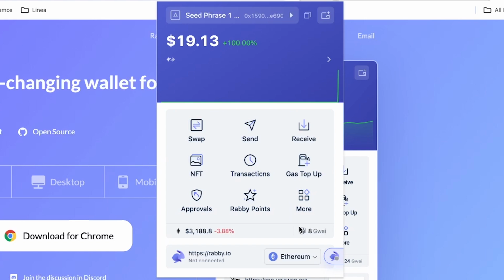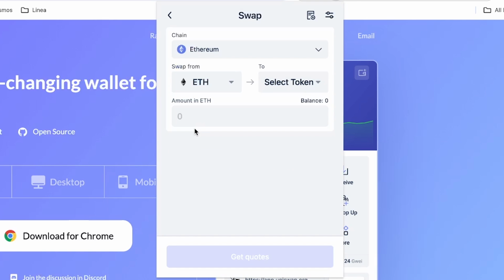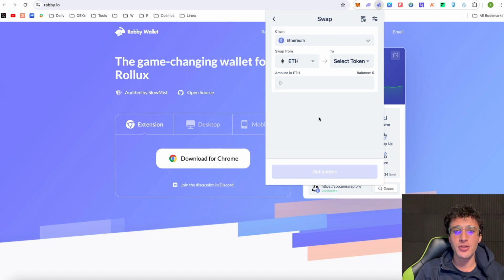But another feature, like I said, to earn Rabby points is obviously the swapping in Rabby. So if you go over to where it says swap, all you would do is you would obviously swap $1,000 worth of volume. I don't believe it has to be one transaction worth of $1,000. I believe it can be an overall volume of $1,000. Therefore, you could do 5 transactions of $200, or 2 transactions of $500, or 10 transactions of $100 to earn those 10 Rabby points. So for example, if I use my $20, I would have to do it over 50 times before I get my 10 points. So obviously, maybe I would be better off getting more assets over onto the Rabby wallet before I start getting the points.